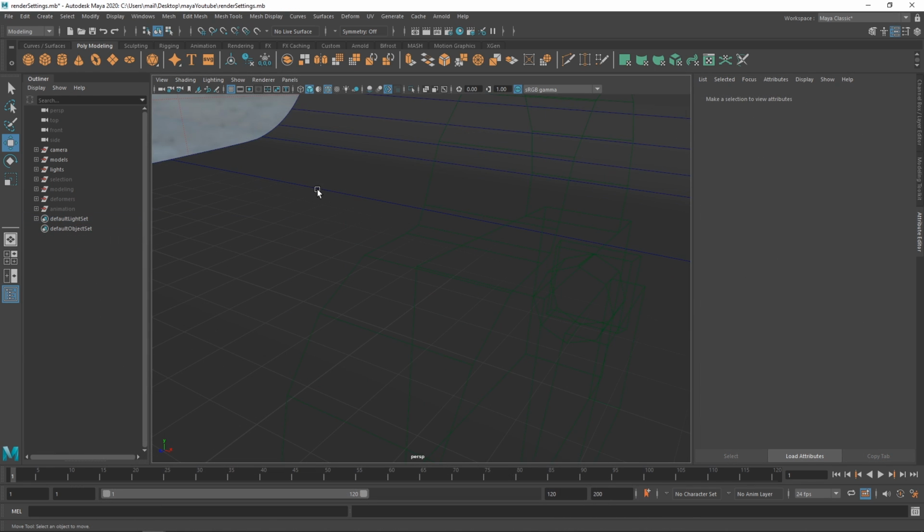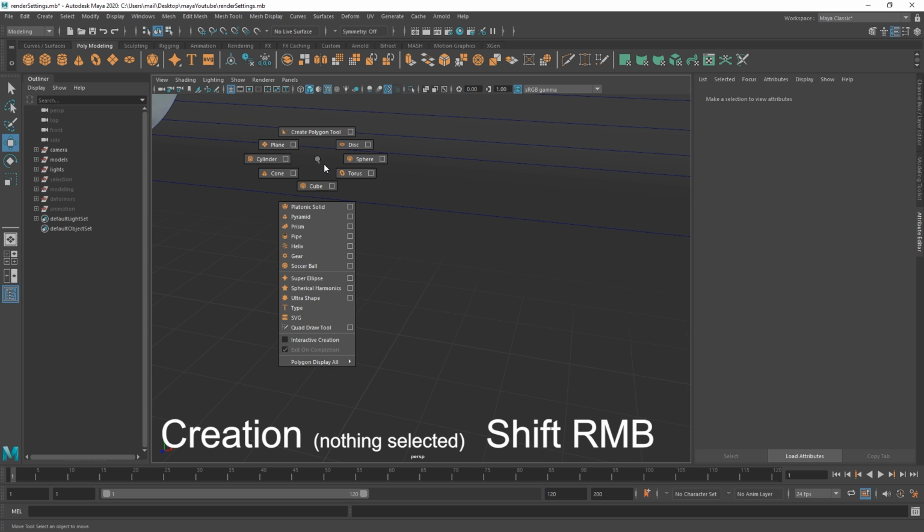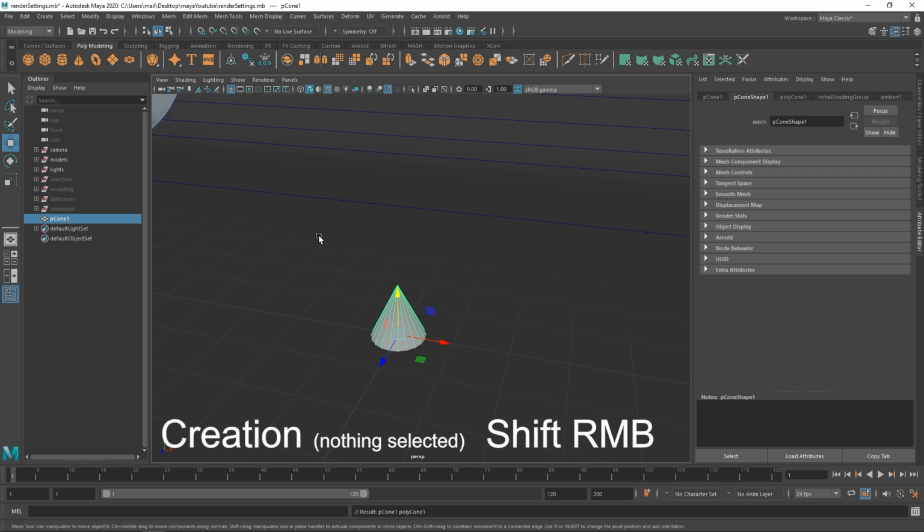The way I prefer to work is using something called marking menus. Marking menus is an awesome tool, and you have a lot of power with this system. Instead of going through every single shelf and every single menu item to do something, you can simply select an object and use the marking menus for it. So if you want to create an object, you can hit Shift right mouse button, and then we get up creation menus. So now we can create a cone real quick.